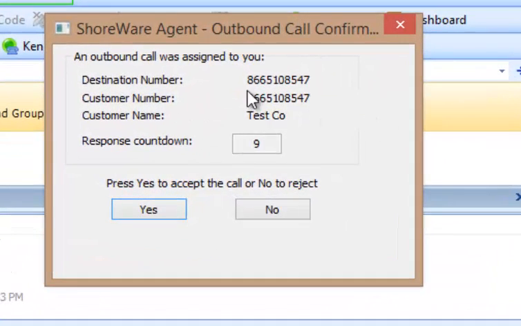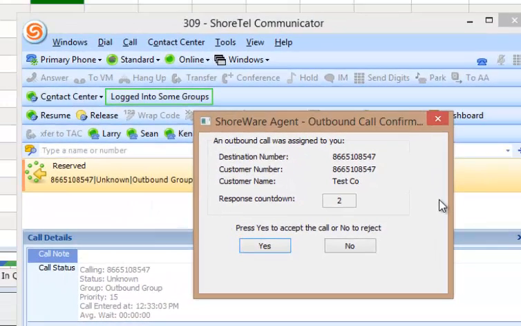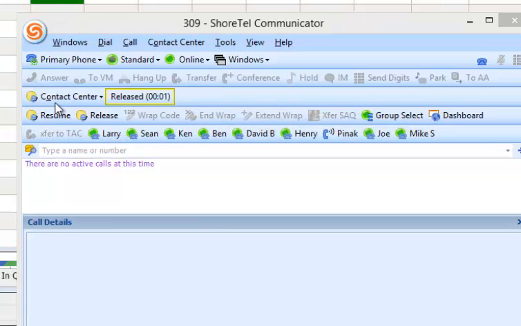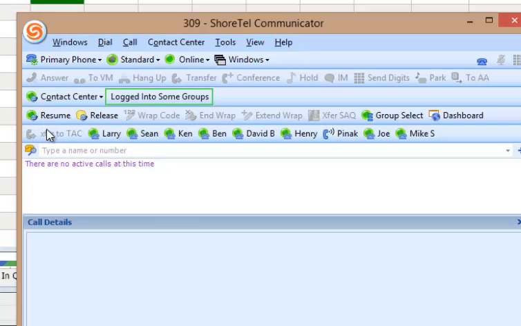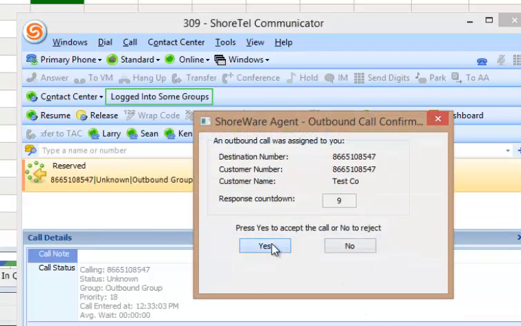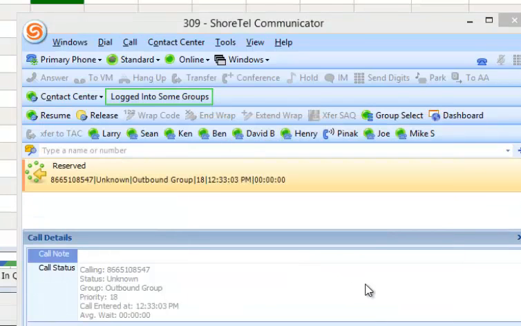And again, test company, there's a long distance call to LANtelligence. Now I'm not going to answer this one, see what happens. I don't accept that call, and basically it's going to put me on forced release. So now I'm in release mode. So if I go back and hit resume, it's going to pop up again. I hit yes, and in the background you're going to hear it make that call and then connect me in as an agent.